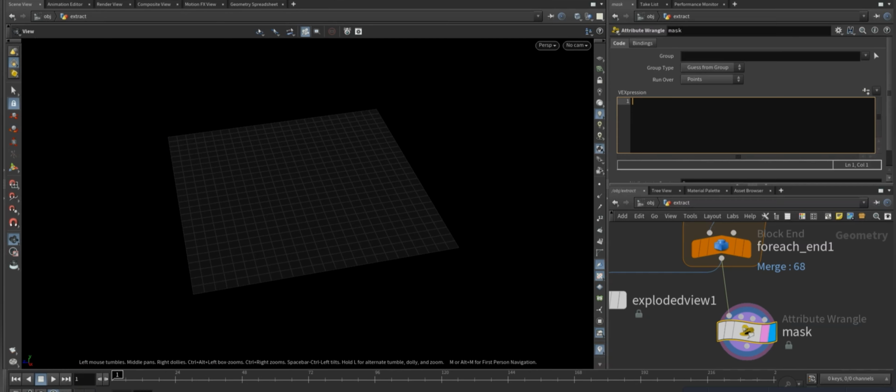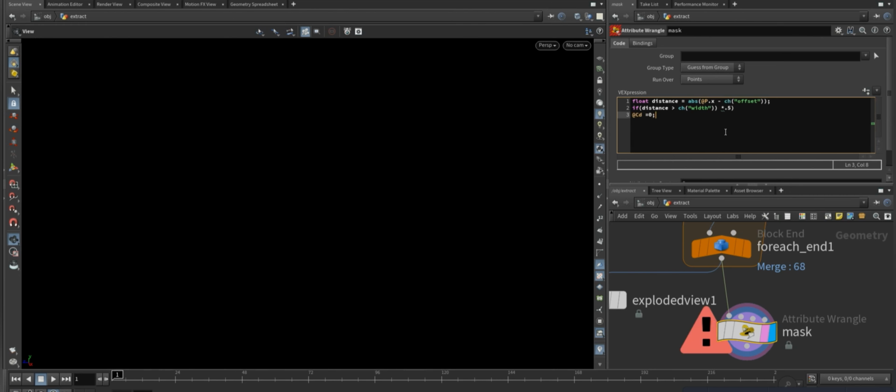Add an attribute wrangle node to create a mask using a VEX expression. Start by defining a float variable called distance and set it to the absolute value of @P.x minus our custom channel offset. Using an if statement, if distance is less than our custom width multiplied by 0.5, then @Cd will be 0.